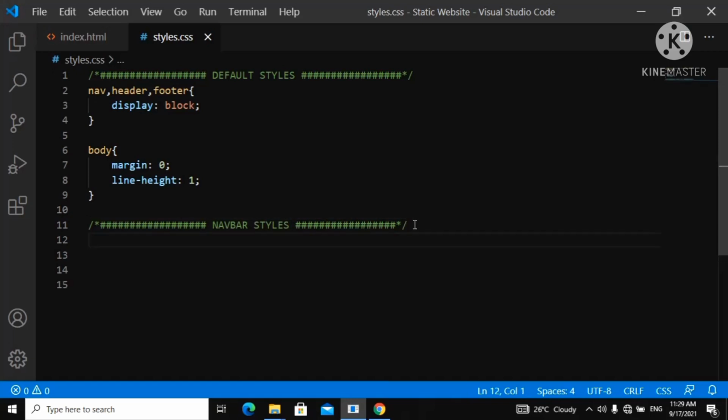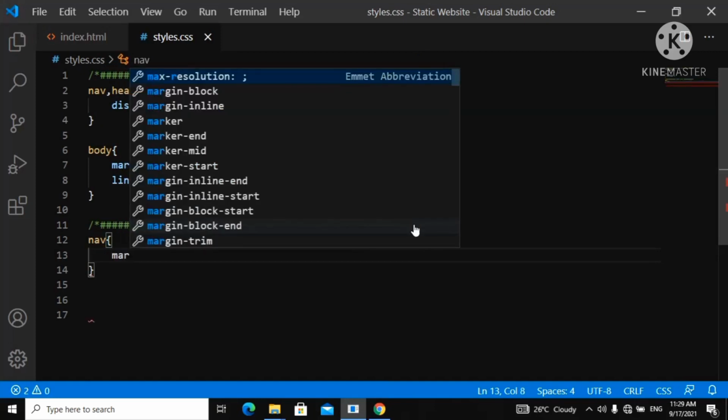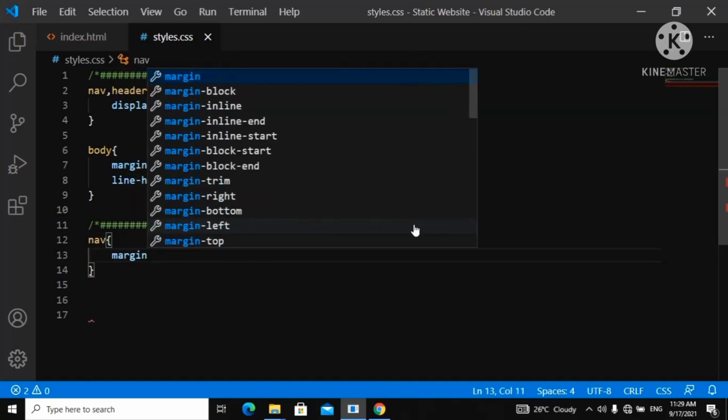What we call this navbar style. So now what we need to do for this nav is at first we specify a nav. We're going to style our nav now. That's navbar, okay? So for this nav, we're going to give it a margin of 0 because we don't want the browser to add any margin.